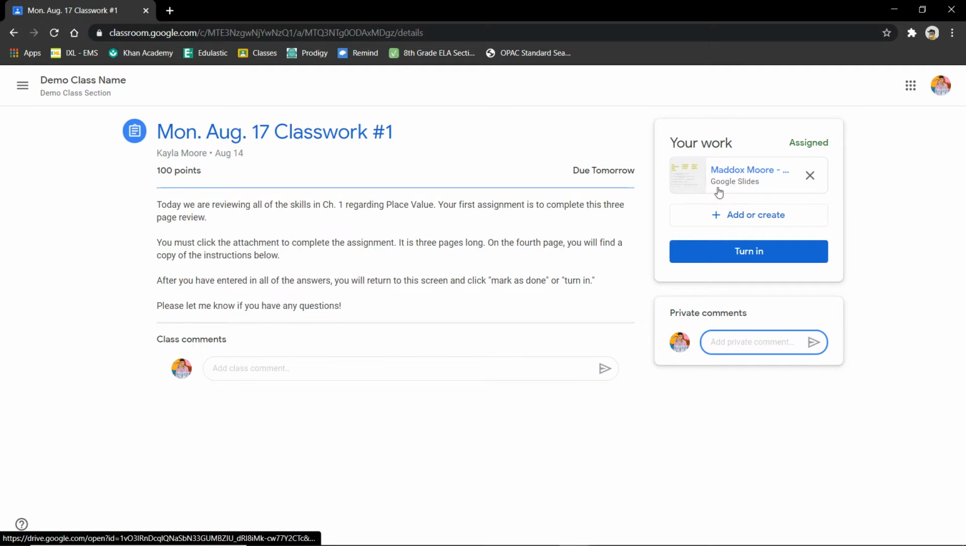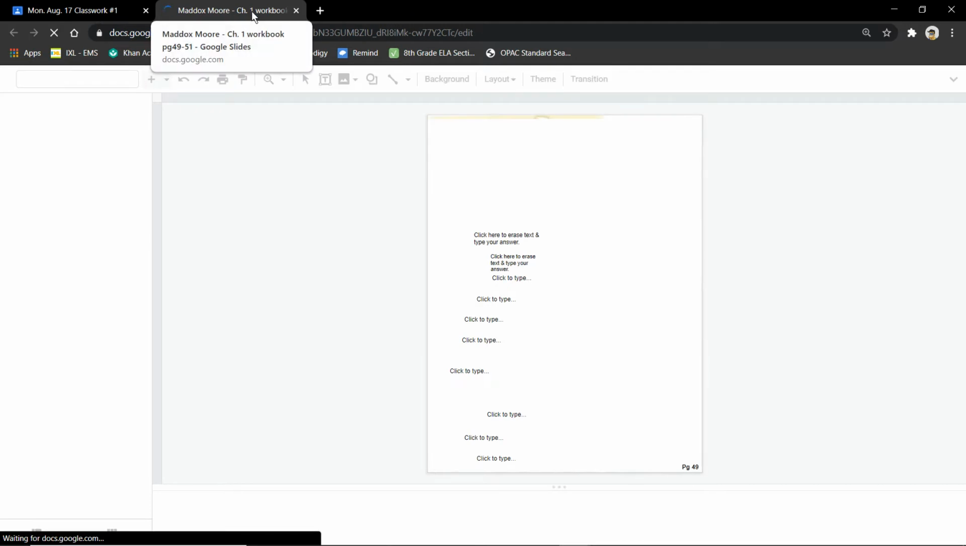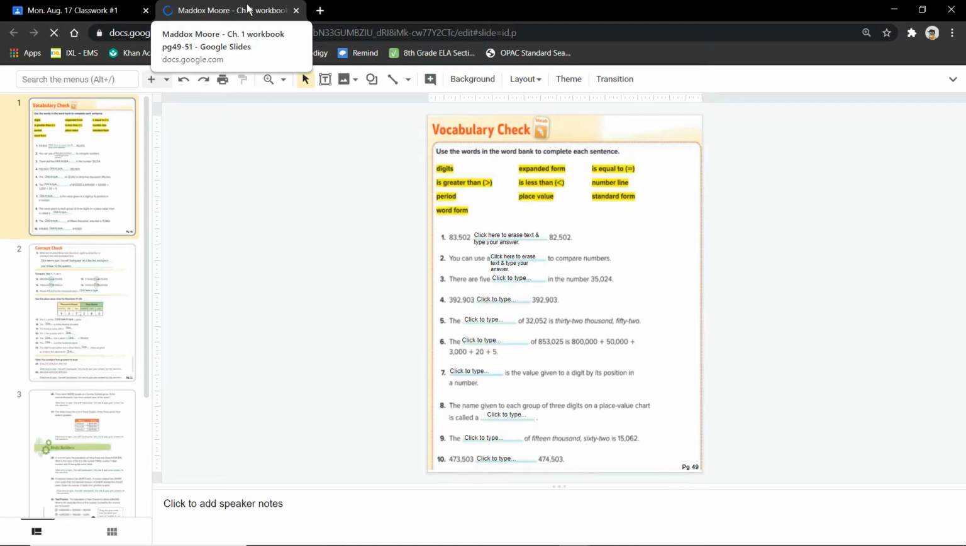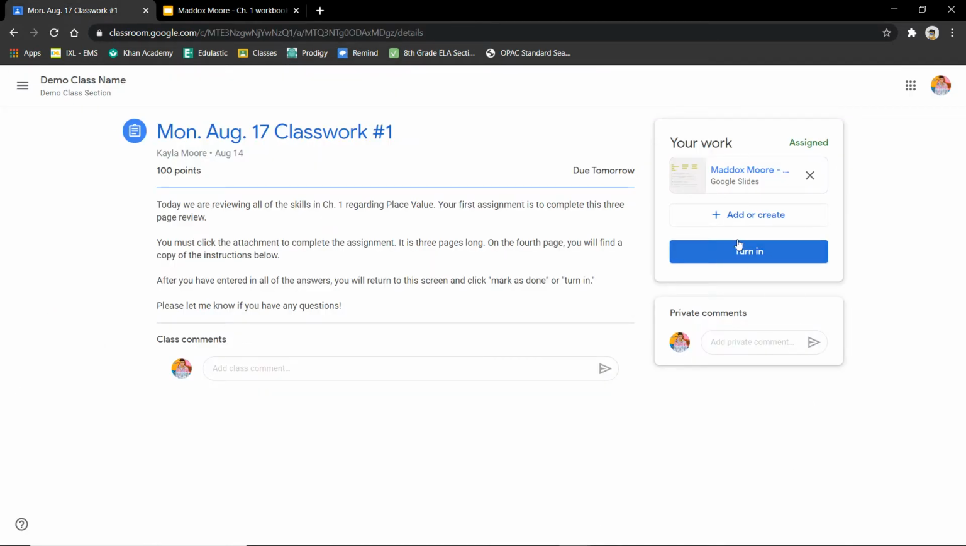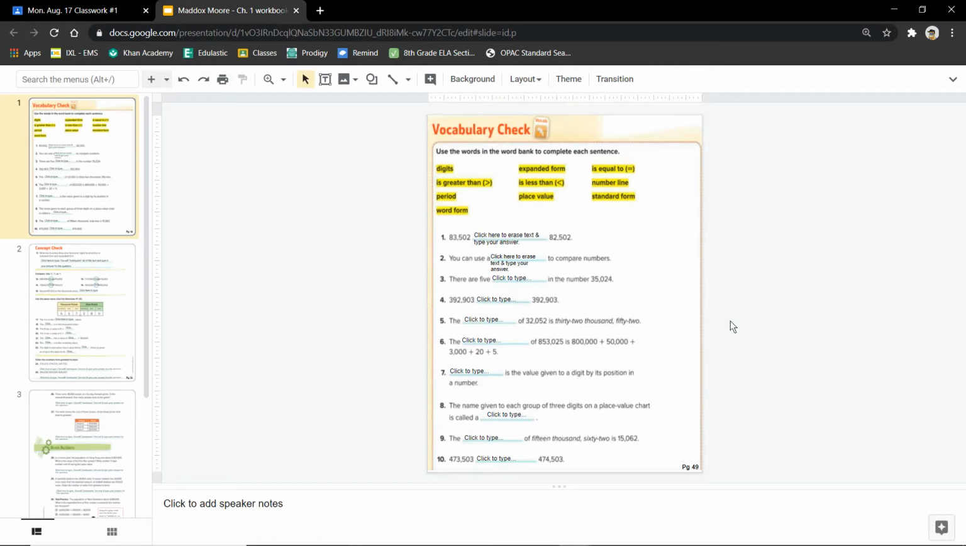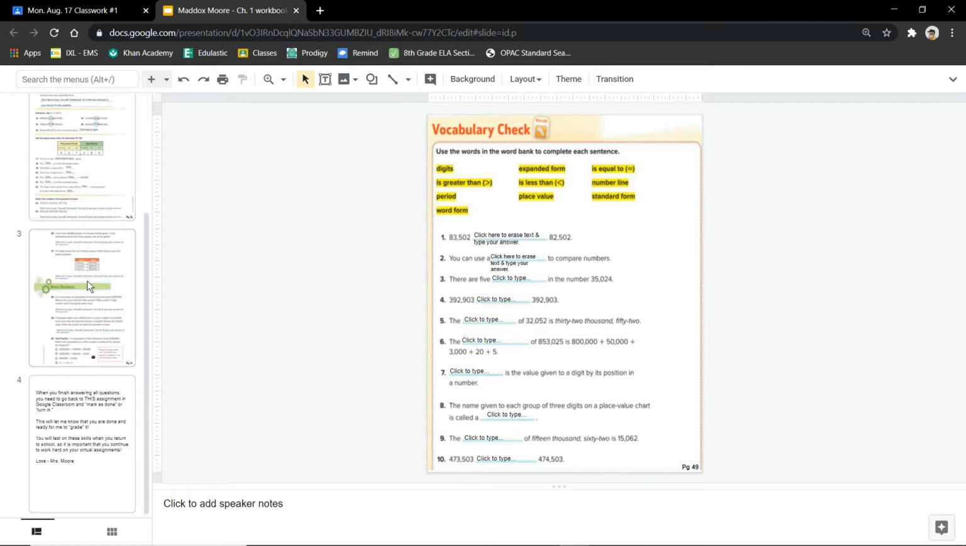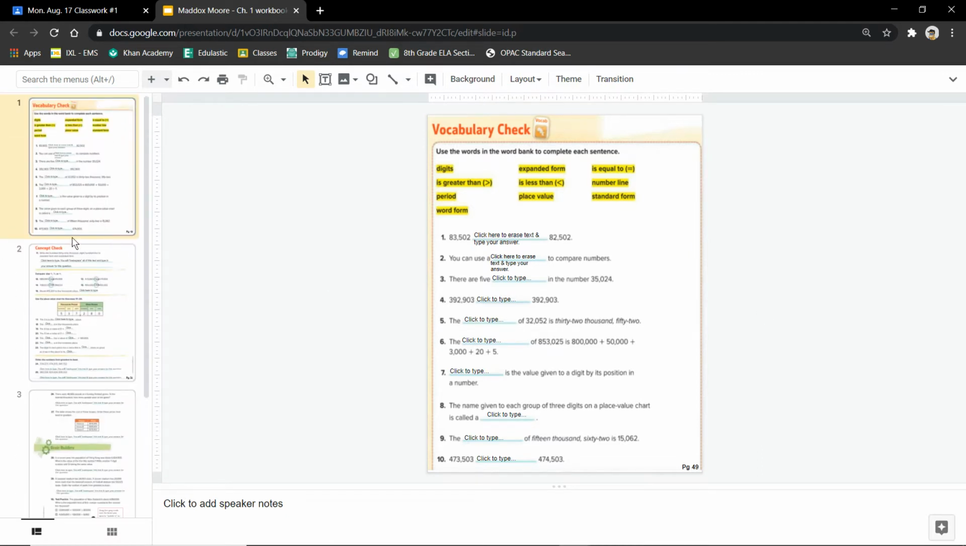So here is the attachment. Now, in Miss Elkins' class, you will probably eventually learn how to add or create, but we're not going to do that today. So let's click on the attachment to get started. It's going to open up in a new tab, which is great because whenever you get finished and you get ready to turn it in, all you have to do is go back and click turn in. So, well, I thought I put the first page as instructions, but maybe I didn't. I'll have to add that.